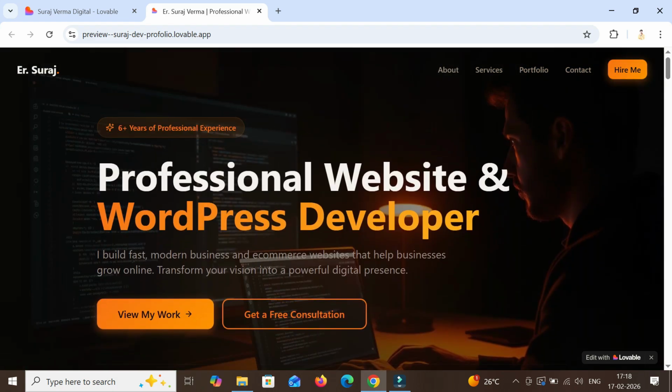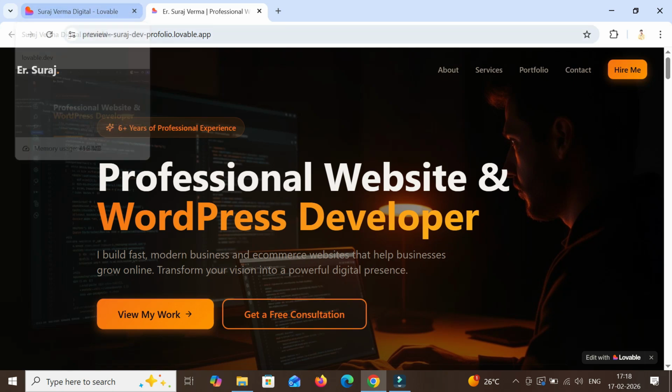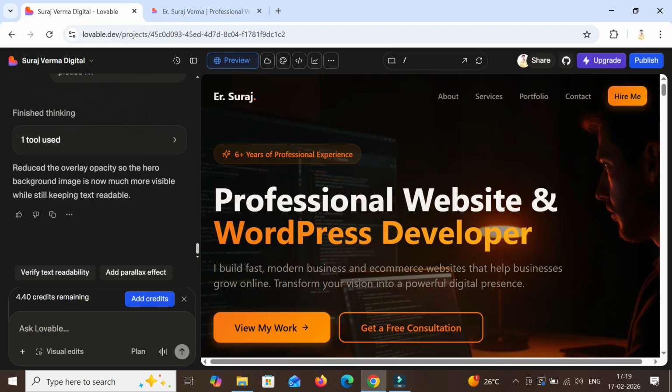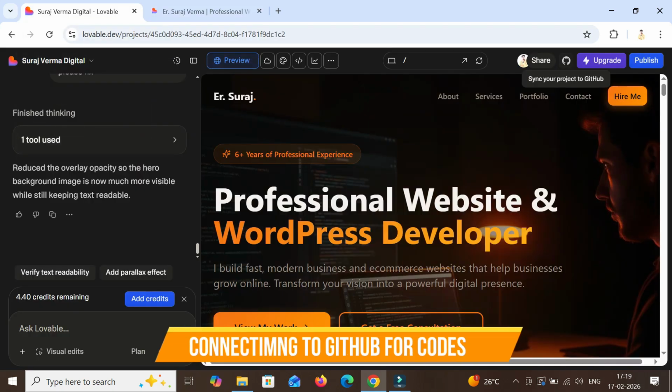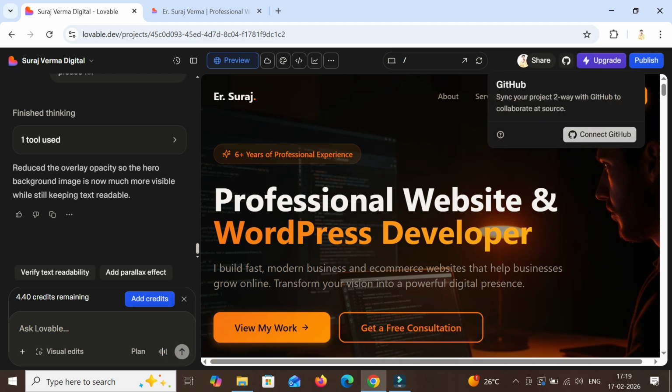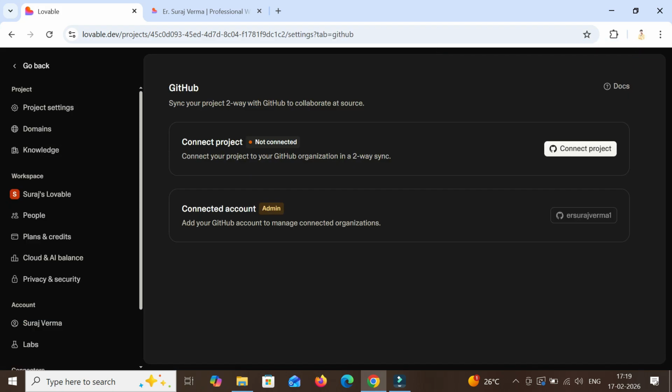So in order to host this website on Hostinger, we will need to connect this website to GitHub first. We will push all the Lovable website code to our GitHub, and after that we will download the code files from there. So in order to do that, let's click on the GitHub icon right here, and click on connect GitHub. Once you click on this button, it will ask you to connect the project. So click on the connect project button.